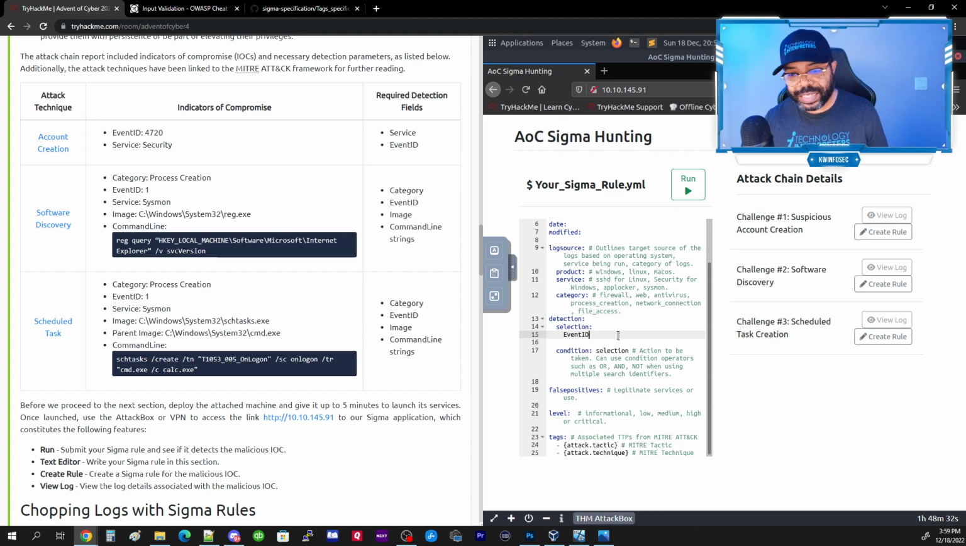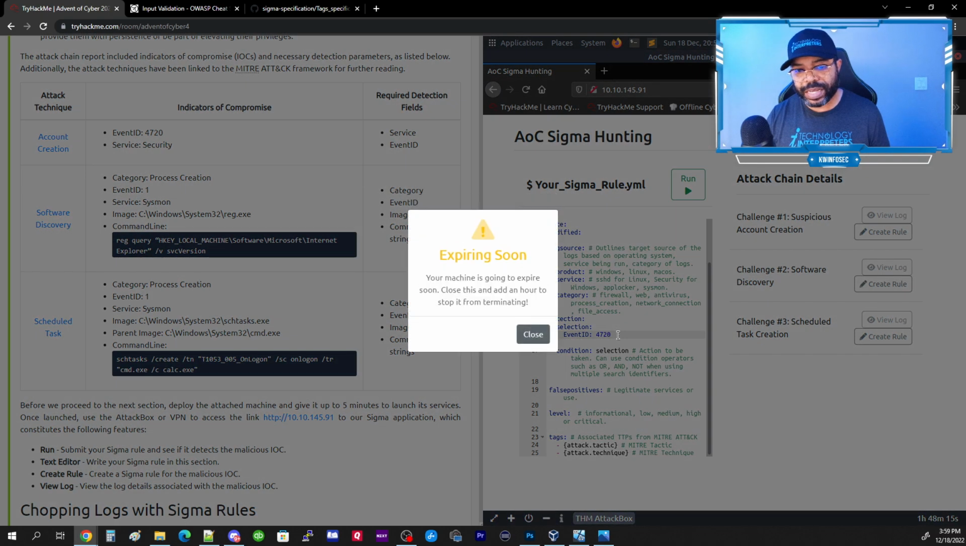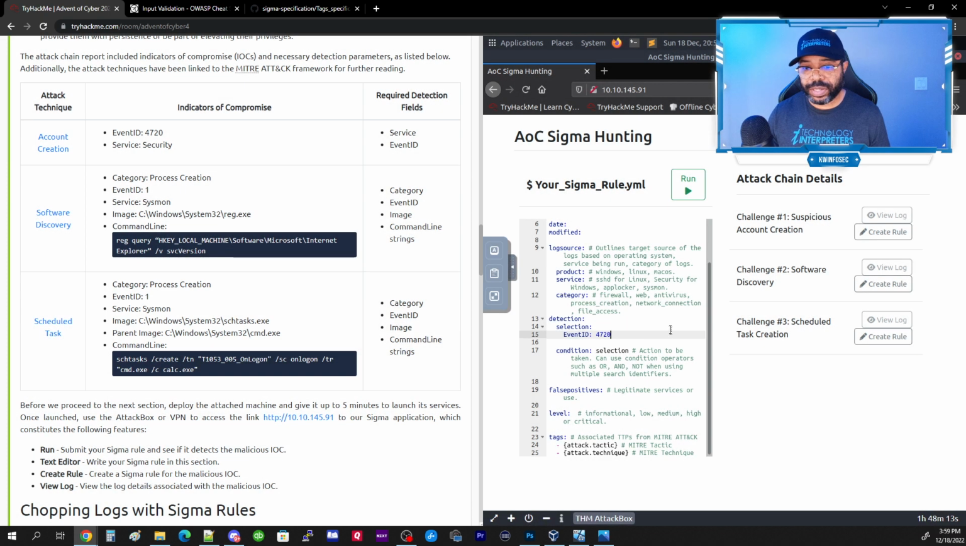But anyway, EventID, put a colon, and this is case sensitive. This is YAML, so keep in mind you have to be mindful of that. And then we're going to say 4720. We don't need a colon or anything. That should be fine for EventID. So with that being the case, that's the first one.